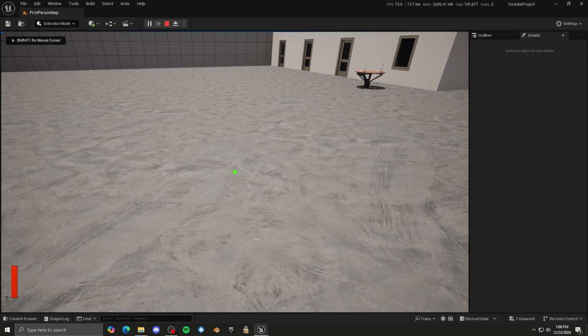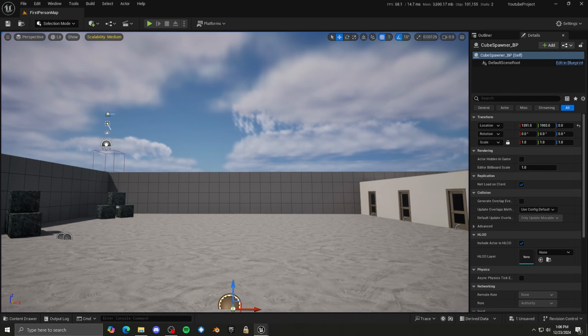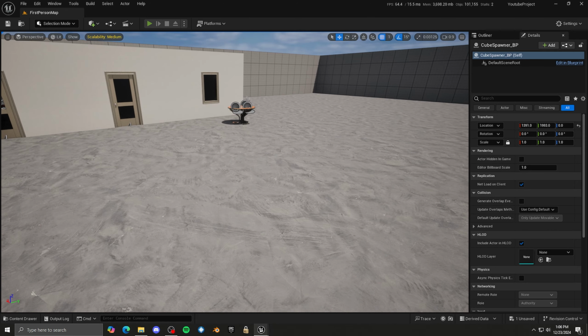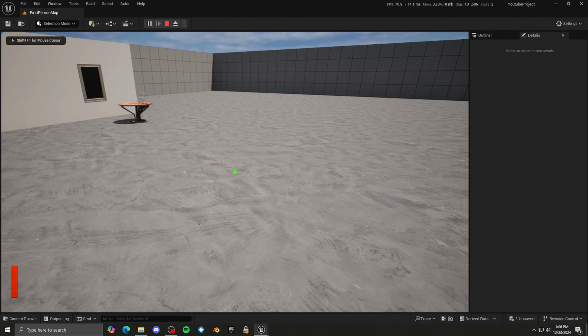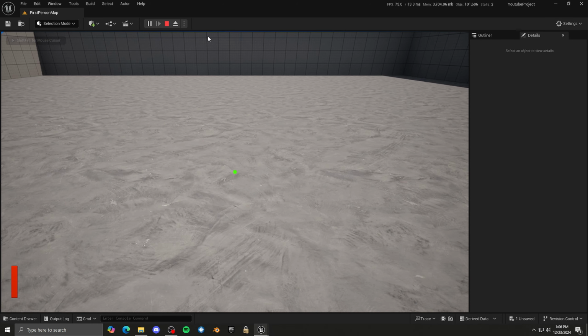So now you can see it printed 1399 for an X there, and then if I move, now it's 1479. So it's printing wherever the player's location is.